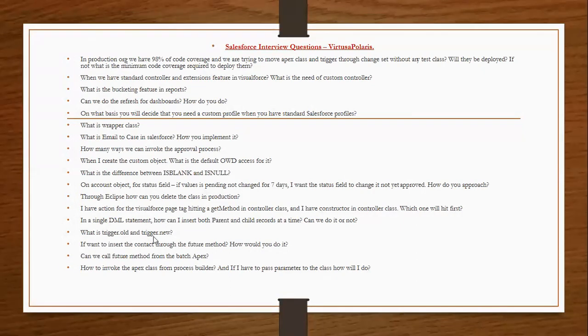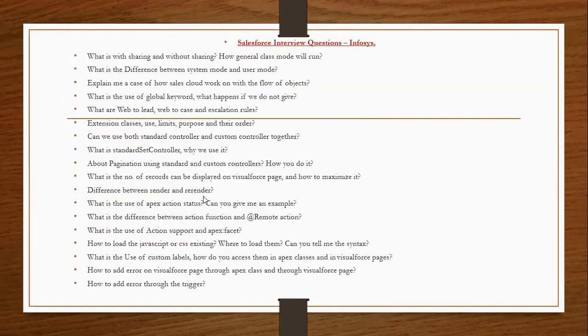What are Trigger.old and Trigger.new? If I want to insert contacts through a future method, how would you do it? Can we call future methods from batch Apex? How do you invoke an Apex class from process builders, and if I have to pass parameters to the class, how will you do it?